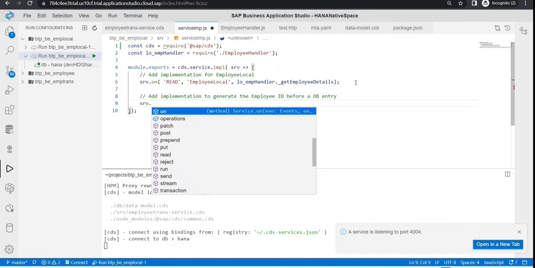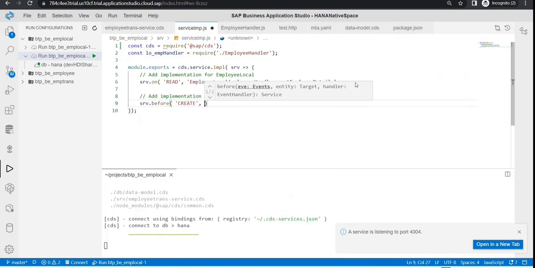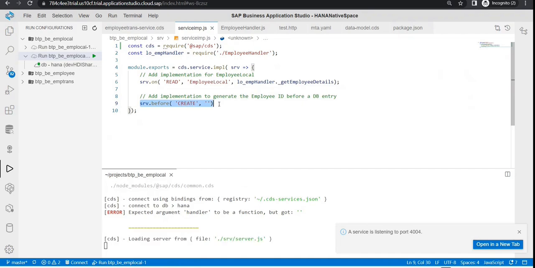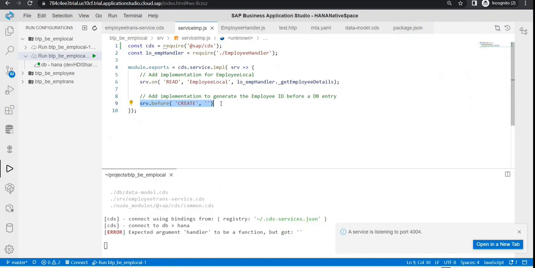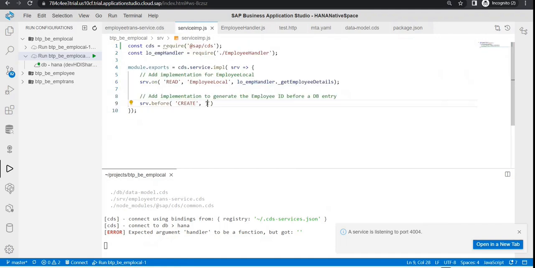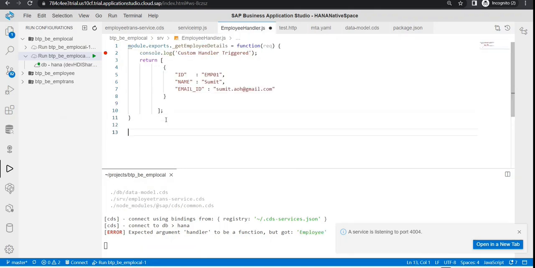And how can I do that? I can say SRV before, and here I can say create. So the moment a create call is occurring onto the database, I can expect that this is the logic that would get executed before anything. Before anything gets executed, this before would get executed, and here we can manipulate the data however we want. So for example, in the employee handler, I want to have one more controller, one more function.